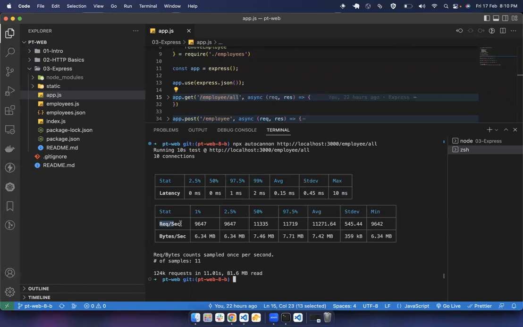And if you check here, you will see that on average, our server was able to respond to 11,271 requests per second. That is the capacity we can hold, we can respond to with our server. So that means on average we can process around 11,000 requests per second.